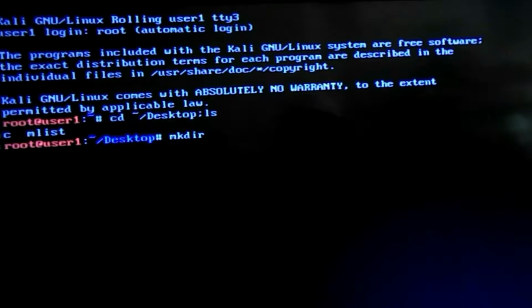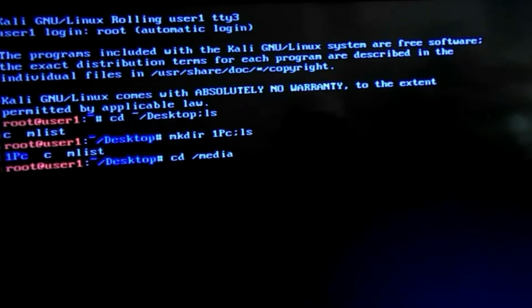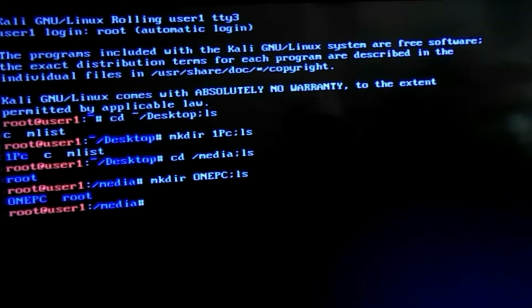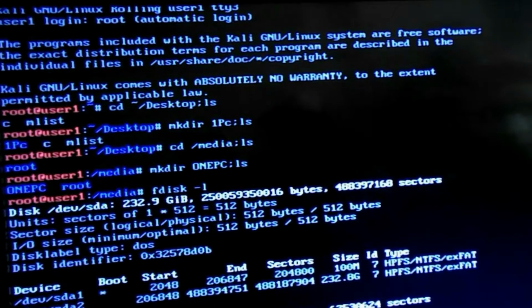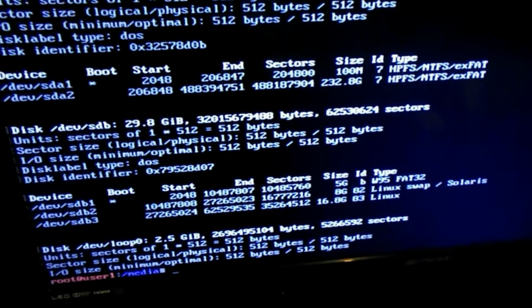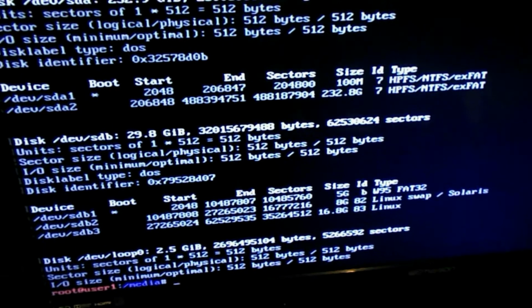Let's make a directory called 1PC and list the contents of our desktop. Next, navigate to the media folder and list the contents. Make directory 1PC all in caps and list the contents. List the disks and volumes. Look for the correct volume of our PC.